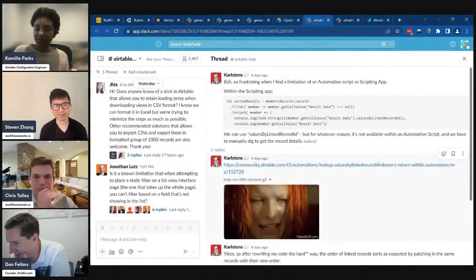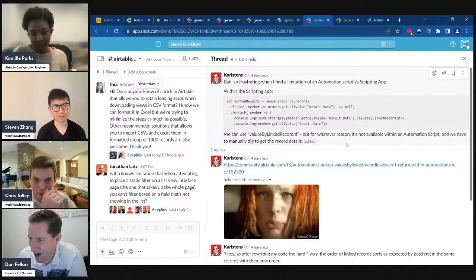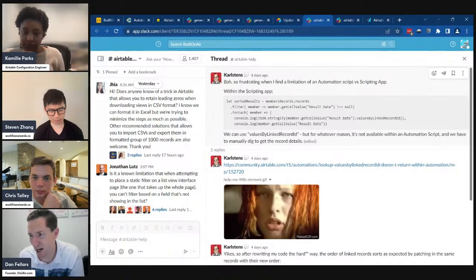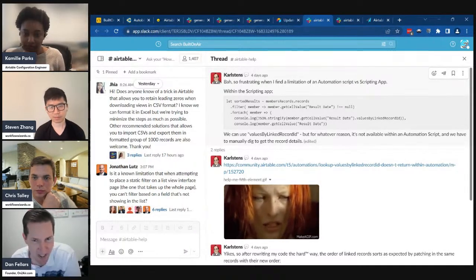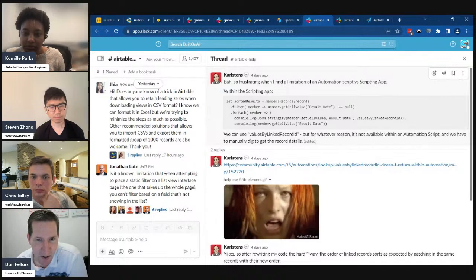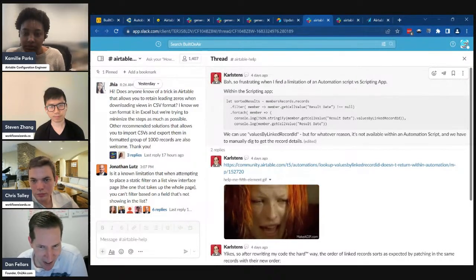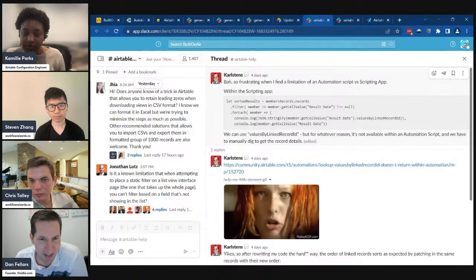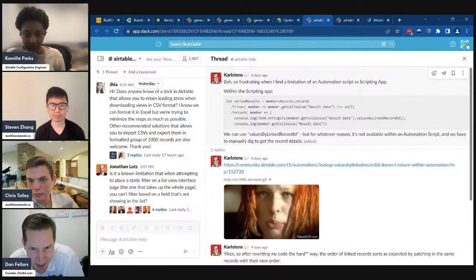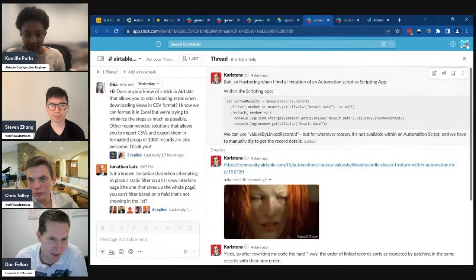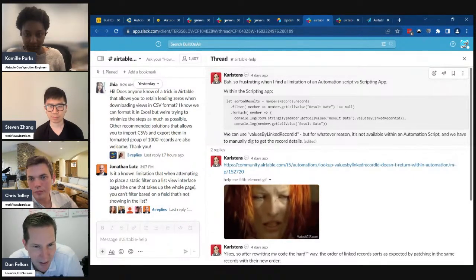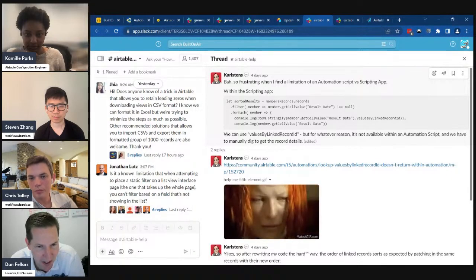Okay, next one. This one I thought was worth pointing out. Carlston in the BuiltOnAir community talks about limitations of automation scripts versus scripts in the scripting app. And actually, this was new to me. I don't remember using values by linked record ID. So that's why I was like, oh, that's interesting. This is only available in the scripting app. It's not available in the automation script. So that variable, values by linked record ID, you have to basically loop through to get that information.